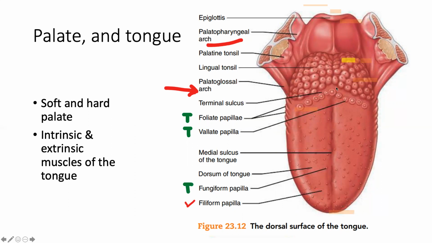And just in front of the terminal sulcus, we have another V-shaped row of vallate papillae. These papillae contain taste buds. And on either edge of the tongue here, we have the foliate papillae. They also contain taste buds. And on the dorsum, at the anterior tip, we have the fungiform papillae. They also contain taste buds. So now we know fungiform papilla, vallate papilla, and foliate papilla all contain taste buds for taste sensation.